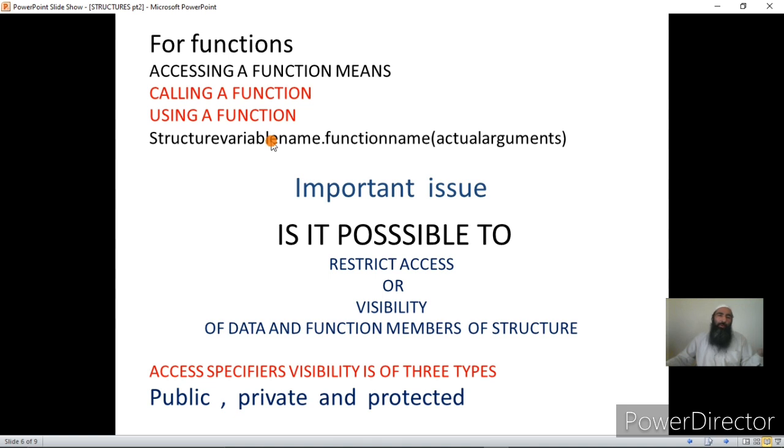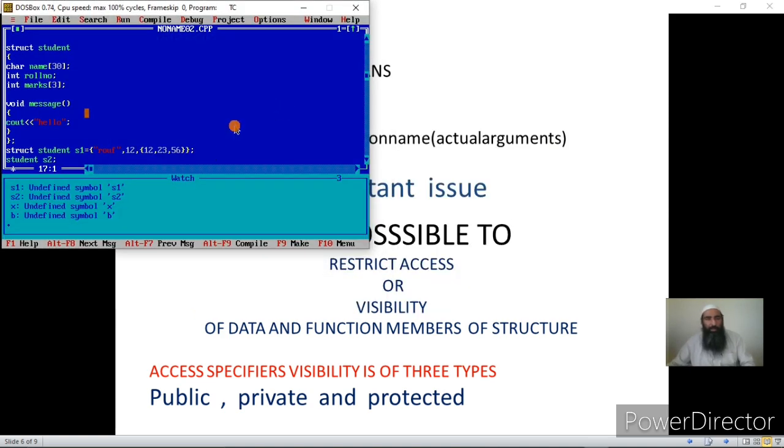I have already uploaded a video on accessing a member of a structure variable. You can see that. I'm assuming that you have watched that video, and based on that I'm simply giving a quick brush up and adding some more concepts to what I've already discussed. Now let us see how we can access a function.